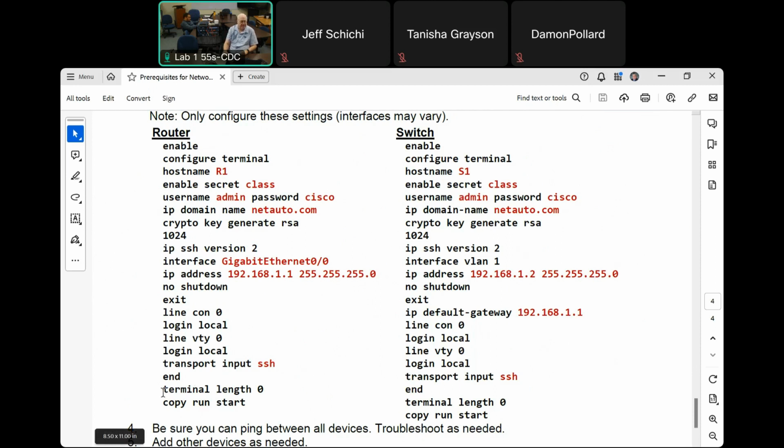End, and then terminal length 0. You don't see that used very often. When we do something like show run, it scrolls part of it and stops the screen, and then you have to hit the space bar to keep going. Terminal length 0 gives you the whole entire thing at once, and then you can use your scroll bars to go back and forth through it.